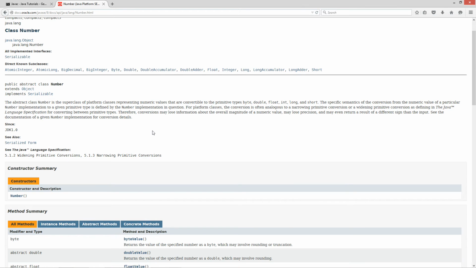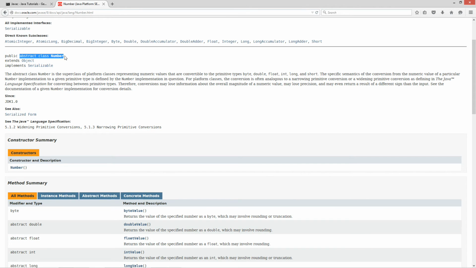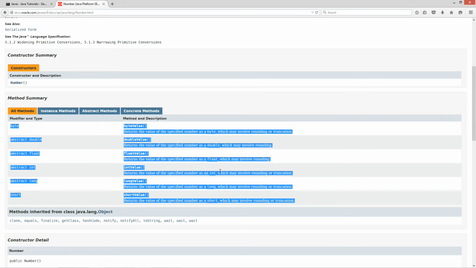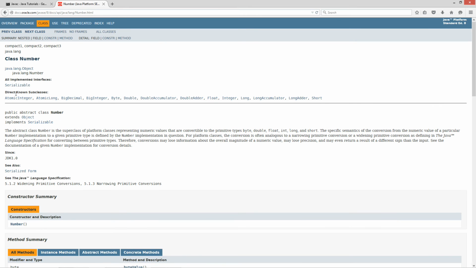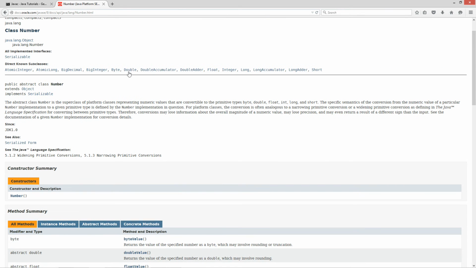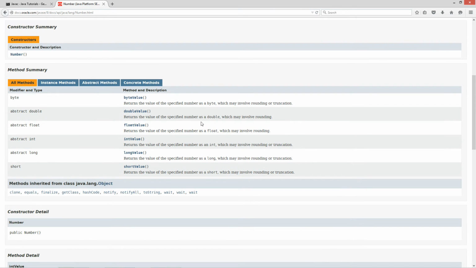So let's scroll down here. We can see that this is an abstract class number, right? And we have some abstract methods here, for example these 6 methods. What do we know about these 6 methods? I'm going to backtrack a little bit here. Basically, these 6 methods will be inherited by every subclass of the class number, right? So we know for sure that, for example, byte has a double value method, double has a double value method, float has a double value method, integer has a double value method, and so on and so forth, right?